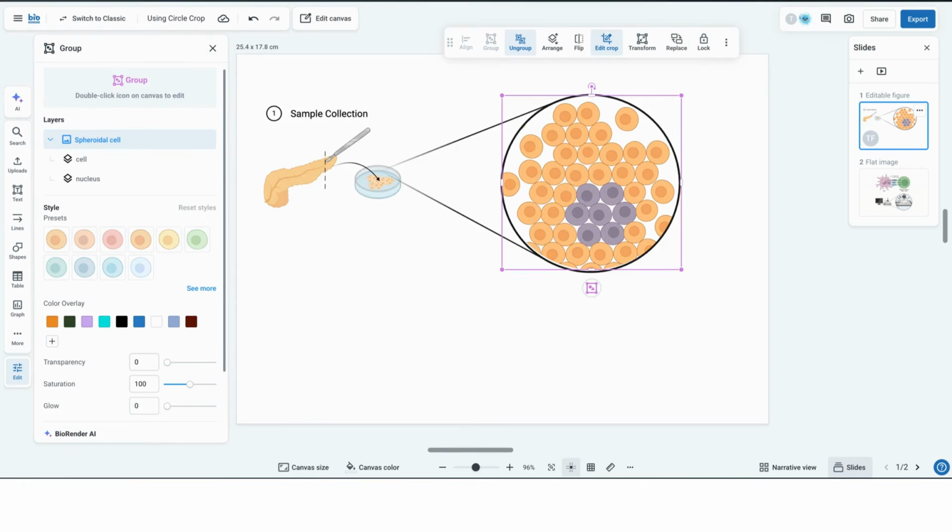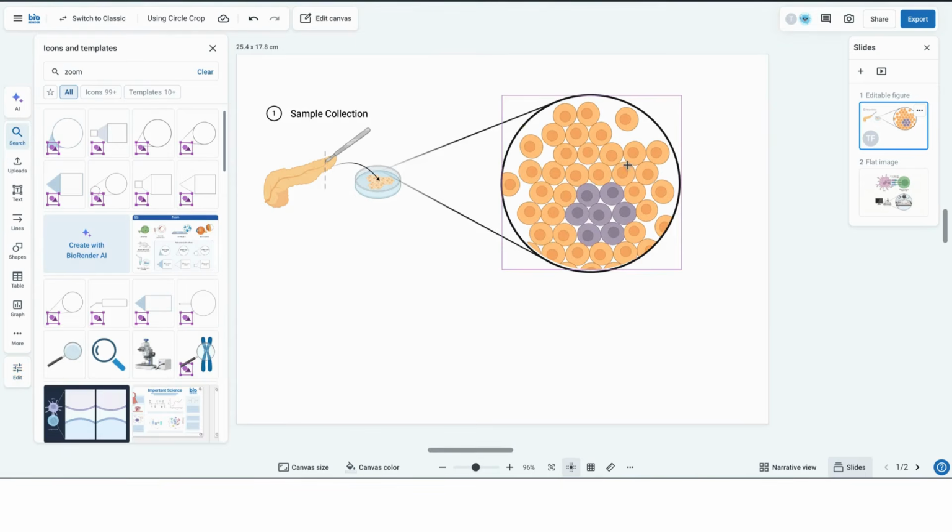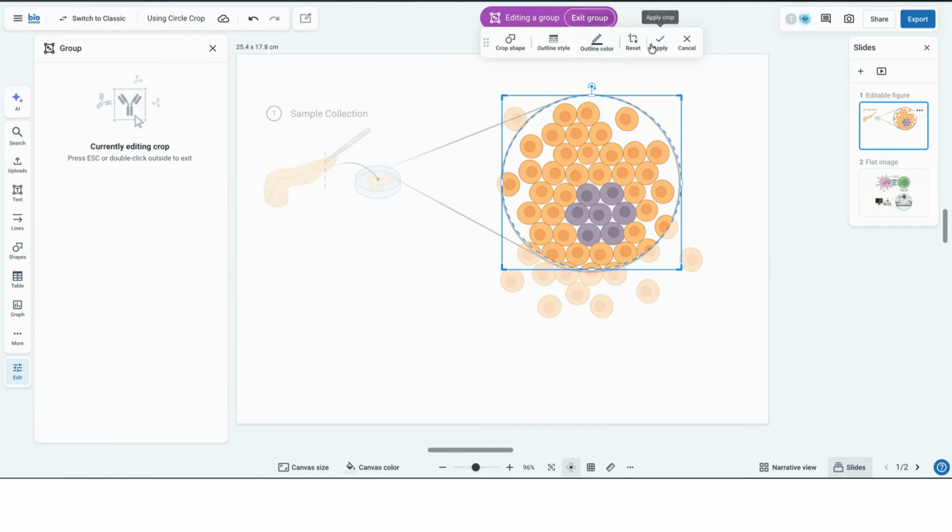If you want to make changes, double-click into the icon and click Edit Crop. Click Reset to undo the crop entirely.